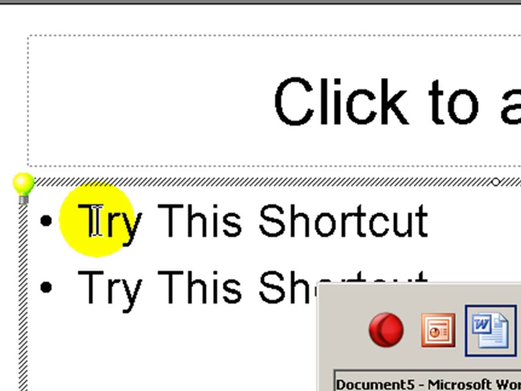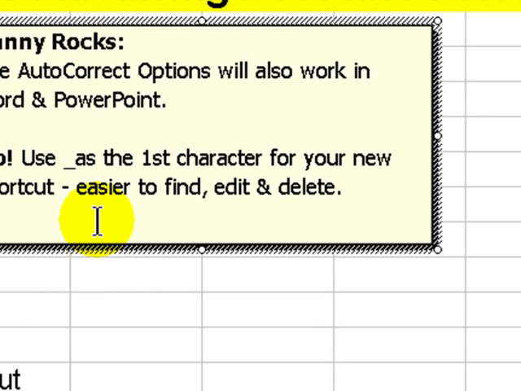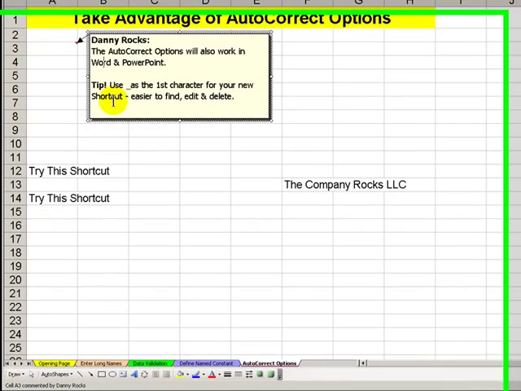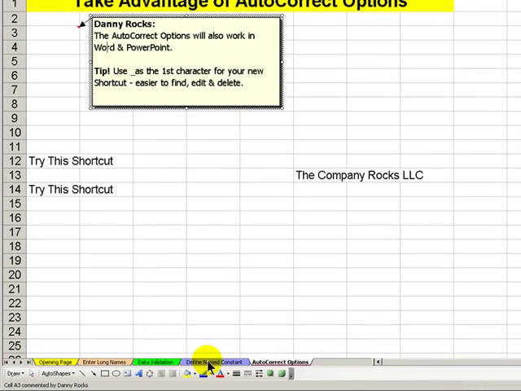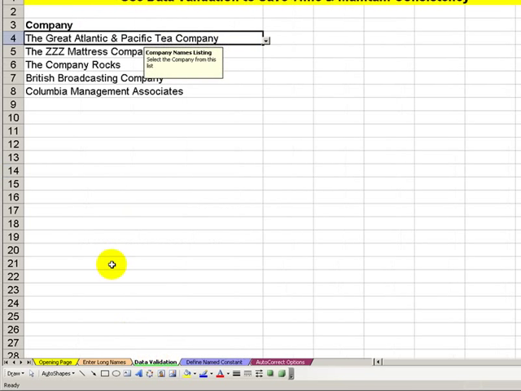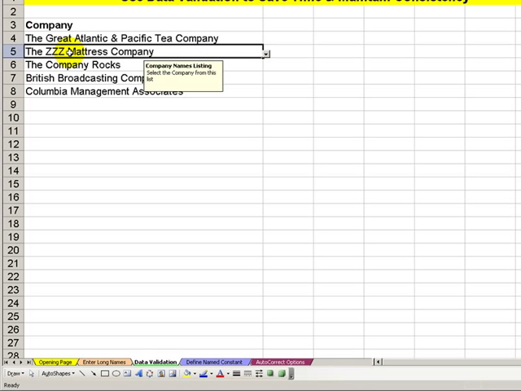So there you've learned three techniques. You've learned how to use the autocorrect options, which have the advantage of working inside Word and PowerPoint in addition to Excel, defining a name constant, and also creating data validation with a list from a named range.